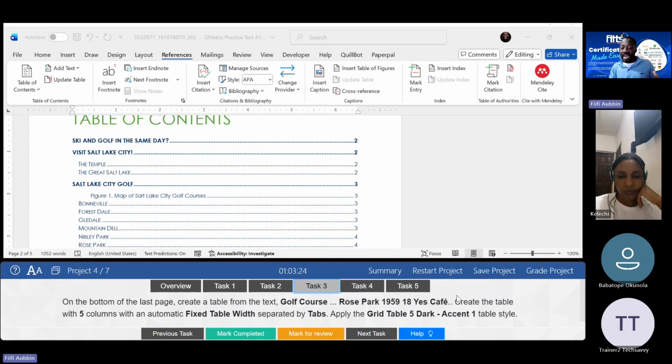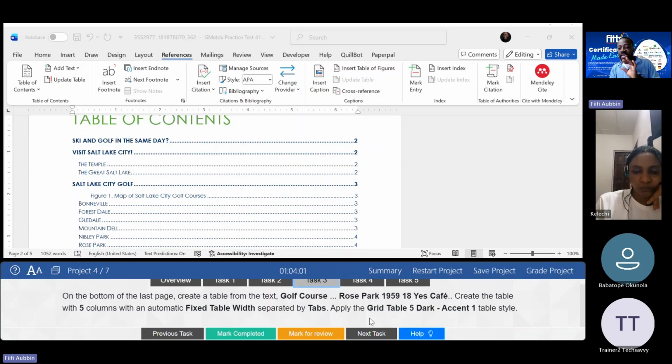Even though we are preparing for the IC3 level 2 exam for the content creation bit, at least the Microsoft Office specialist will help you get a better understanding of it. So I'm trying to kill two birds with one stone. On the bottom of the last page, create a table from the text, golf course. The text starts from golf course all the way to yes cake. Create a table with 5 columns with an automatic fixed table width separated by tabs. Apply the Grid Table 5 Dark Accent 1 table style.